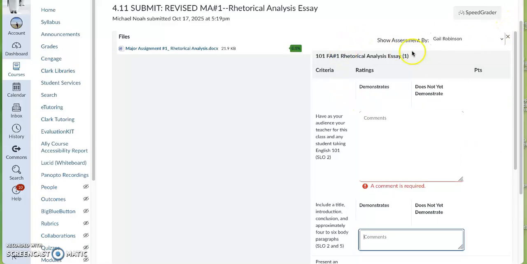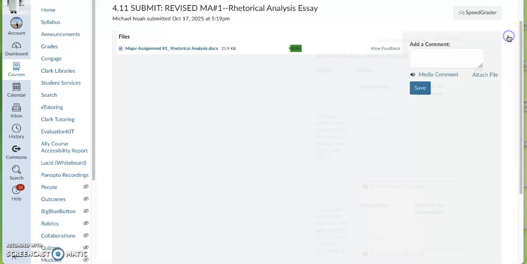If you open the rubric and you decide you're not ready to take the time to complete the full rubric yet, you can always close the rubric by clicking this, hiding it with that little button.